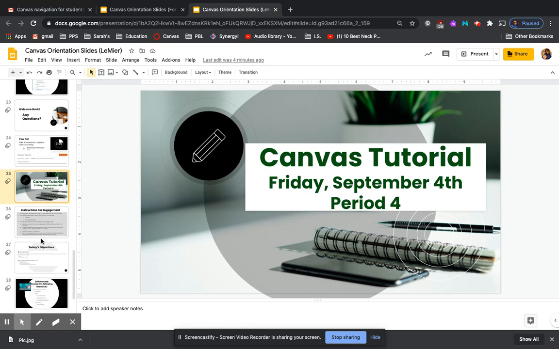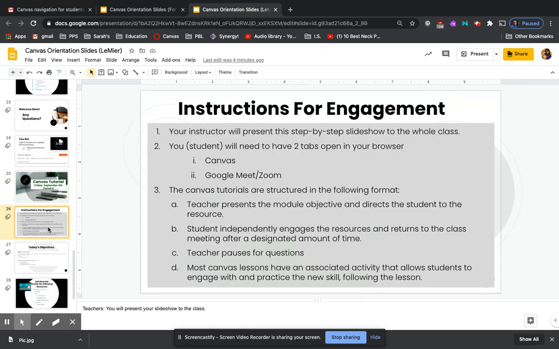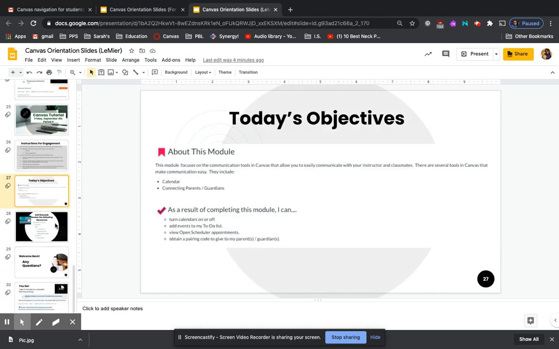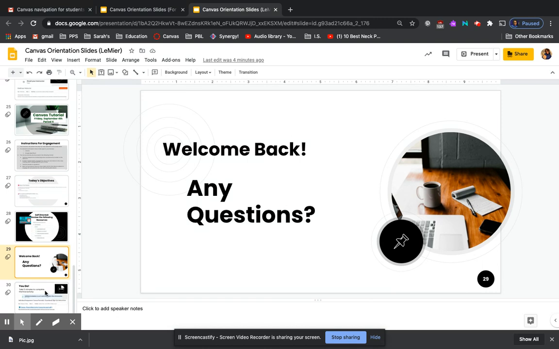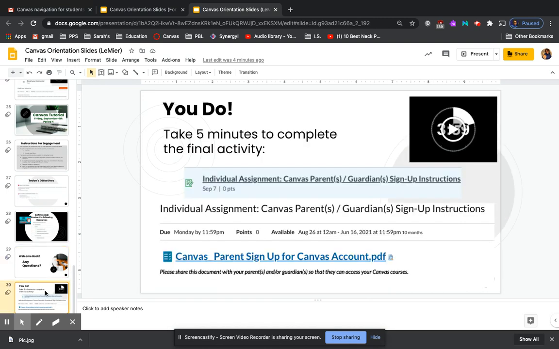For period 4, very similar. Protocols for engagement, objectives, self-directed activity, large group questions, individual activity or engagement. So that's day 1 and 2 of the Canvas orientations.